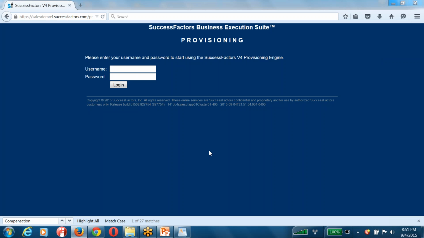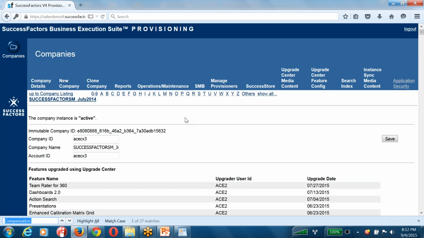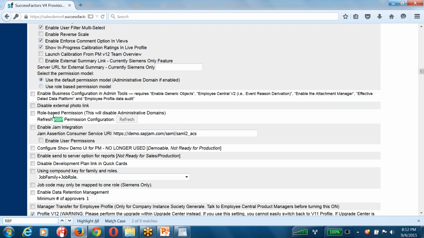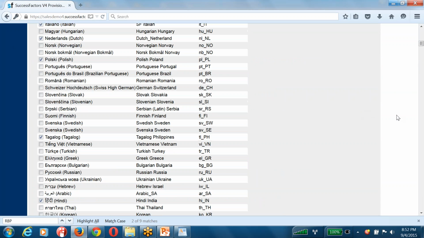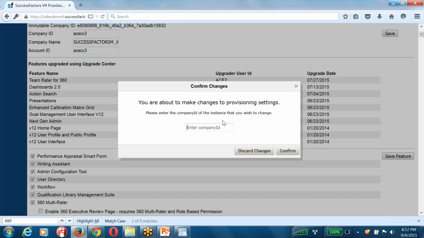Just give me a second. Let me log into the system. Go to your company settings and your RBP. Search for your RBP, guys. You can see here role-based permission. Click on this role-based permission and save the changes, guys. It's as simple as that, guys. Nothing else here. Save features.